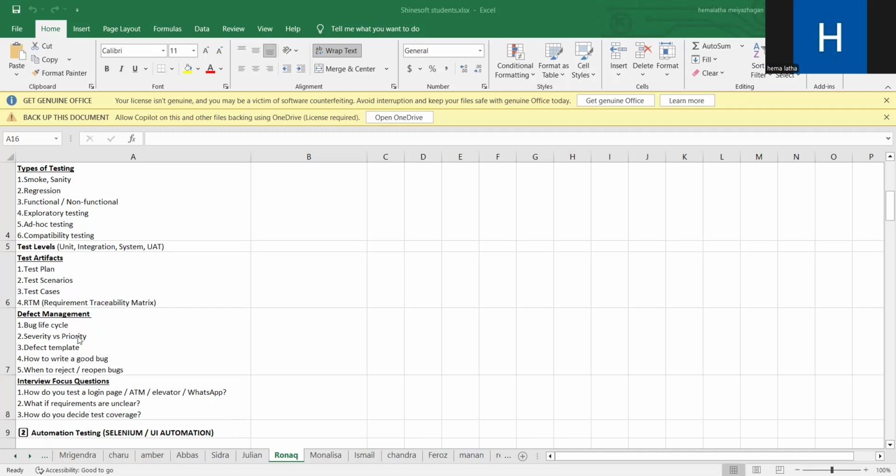Then severity and priority. Severity means how severely this functionality is going to affect the application. For example, in the Amazon website, if search functionality itself is not working, there is no use testing the other functionality, right? So that is nothing but a high severity one. Okay. Next, priority is nothing but how soon the bug needs to be fixed. That is nothing but priority. Okay.